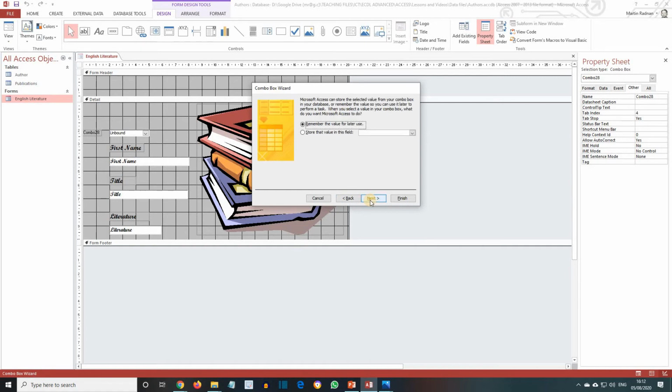Once a value has been chosen from the combo box, it needs to be stored in the surname field on the table. So select Store that value in this field and choose the surname field. Click Next. Enter surname as the label for the combo box, and then click Finish.